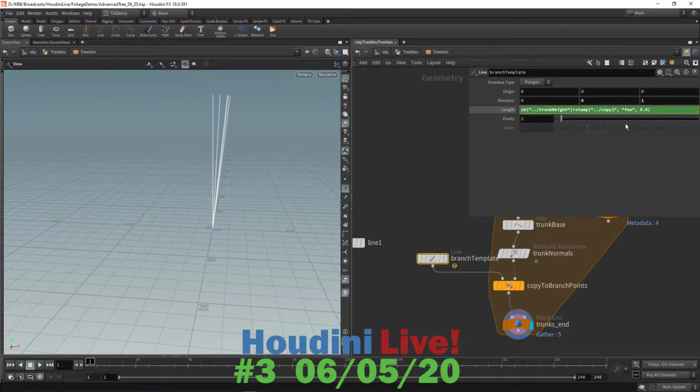So, copy to branch points. Okay, there it is. Now we got rid of everything. I'm going to hit Control S just to save everything in time here.